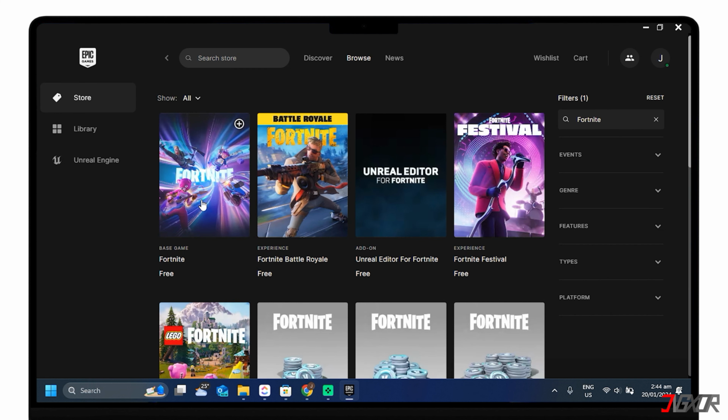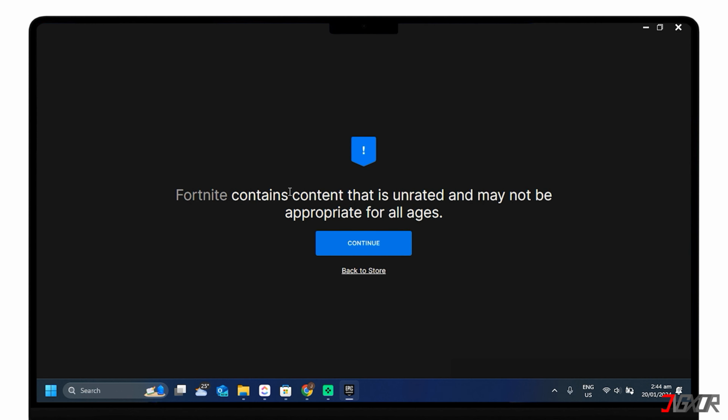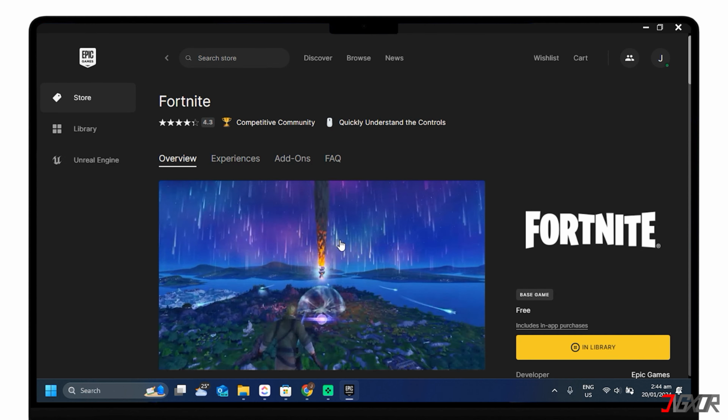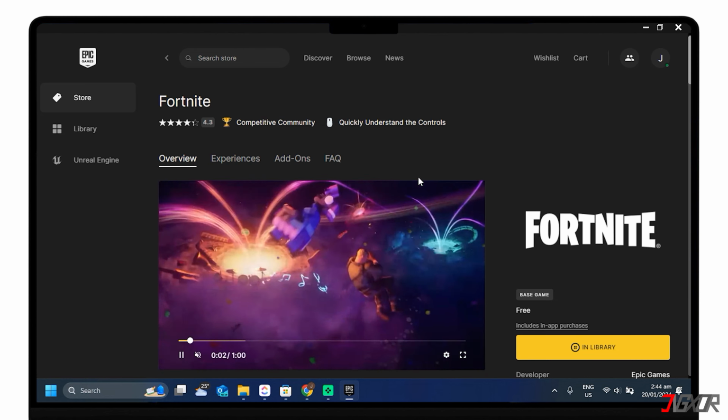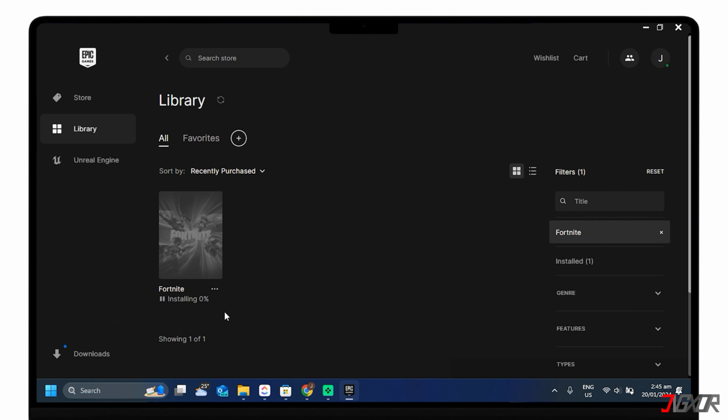The Get button will appear next to Fortnite. Click it and confirm that you want to add it to your library. Once Fortnite is added to your library, click on Install button next to Fortnite. Wait for Fortnite to download and install on your device. The download size may vary depending on your internet speed and updates.